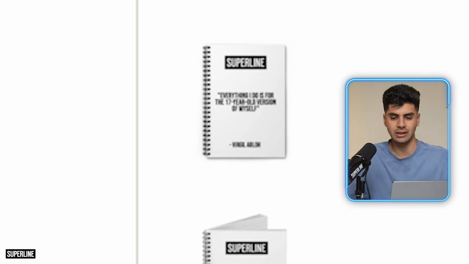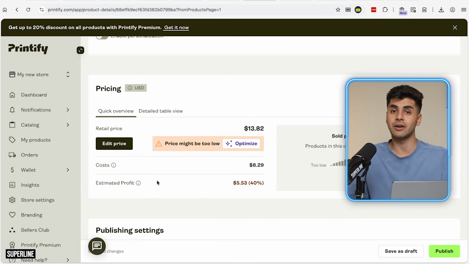Even for this notebook, it already comes with pictures that I can use for my product listing. Now, the other great thing about Printify is I get to set my pricing. As you can see, this notebook cost me $8.29. A good standard for apparel is to double up, especially if you're a retail brand.